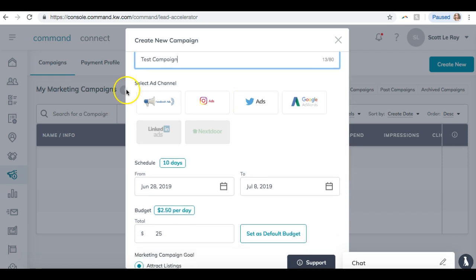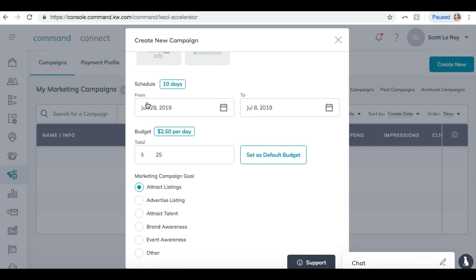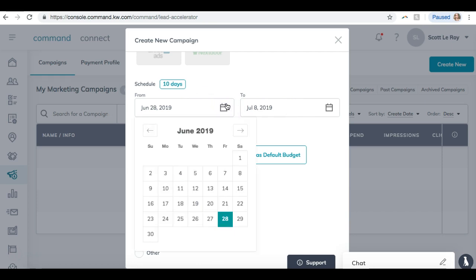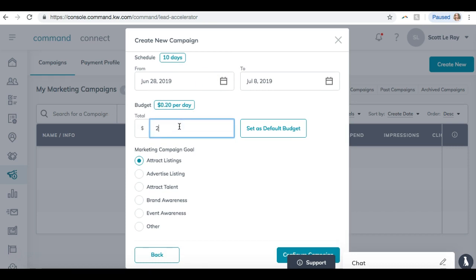You can select the channel. So this is why we wanted to make sure those apps were connected. I'm going to click Facebook Ads. I would like to do an ad on Facebook. You can choose the schedule. So you can choose the dates here. Say you want to run it for 10 days between June 28th and July 8th. You can pick different dates on this calendar here. And then the budget, I believe the minimum budget is $1 a day.